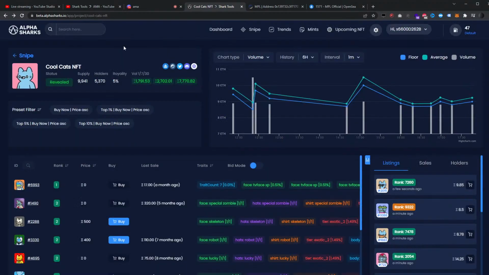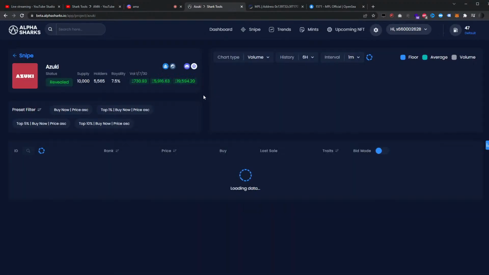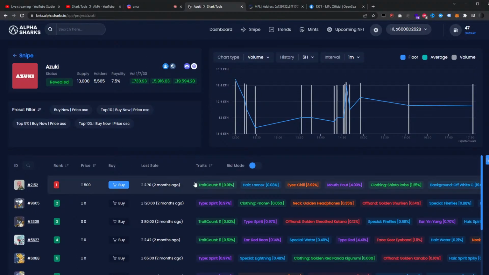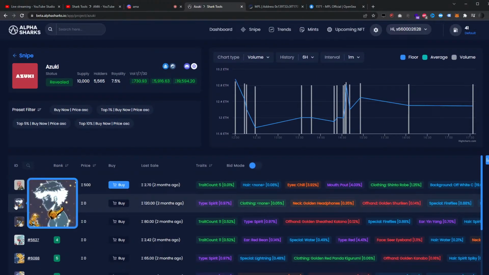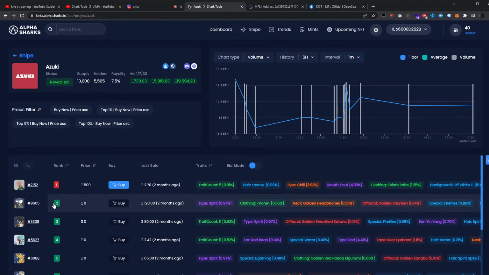For example, let's just take Azuki, because it does have some discrepancies that I want to go over. Let it load up. So Azuki, as you can see, we open it up and this is all the ranks we see. Everything is good. All of these at the top are legendaries. But if you look at the first one, it has a red rank instead of a green one.